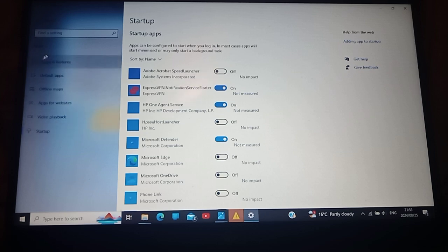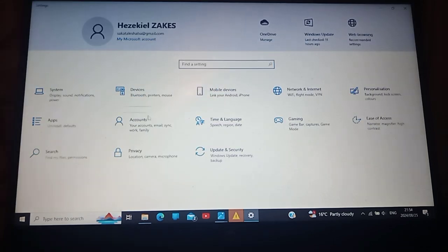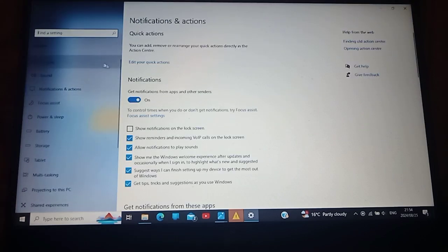So now, since we are done on apps, let's see any other settings.